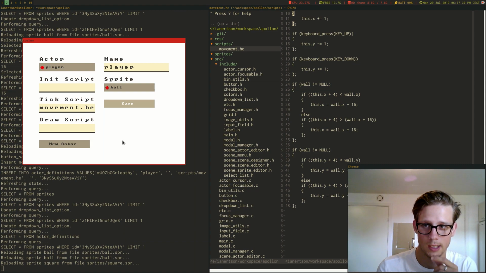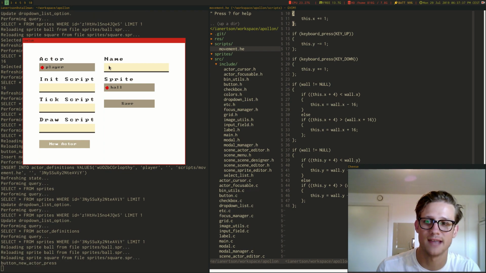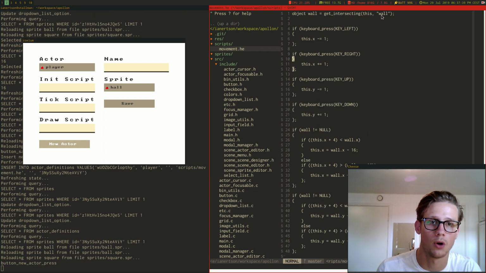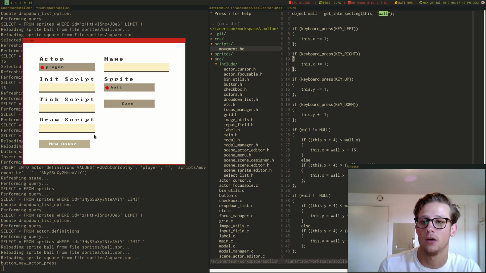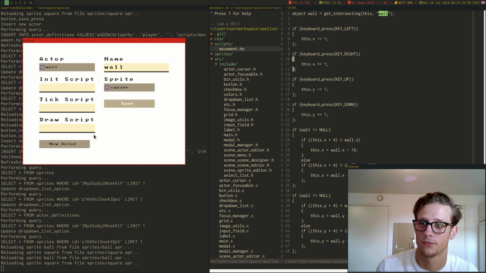Cool. Now, we also want to create our wall, okay? So let's go and create a new actor. Now, the name of this actor needs to be wall, because that is what we're looking for here. So for now, let's just name our actor wall. And we're going to use our square sprite. And the wall will not have any script. It doesn't have any kind of behavior. So I'm going to hit save. So now we have the wall here in the drop-down list as well.